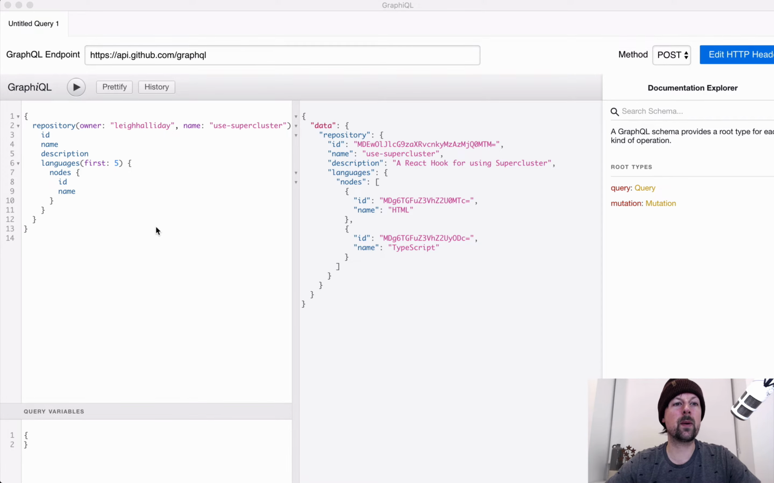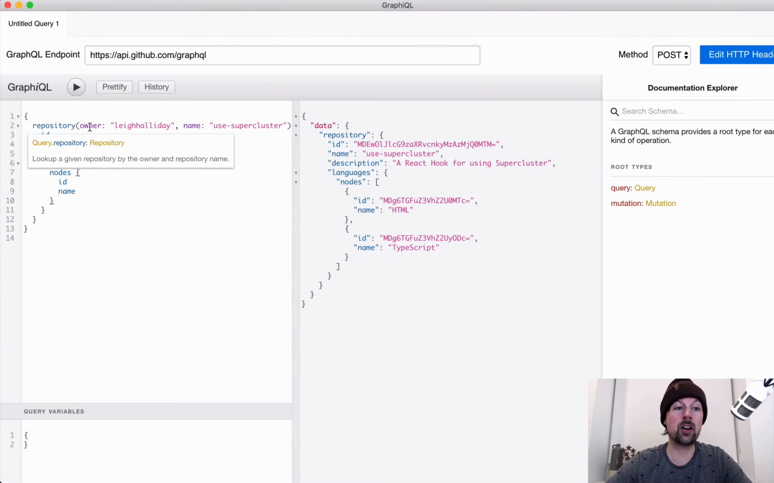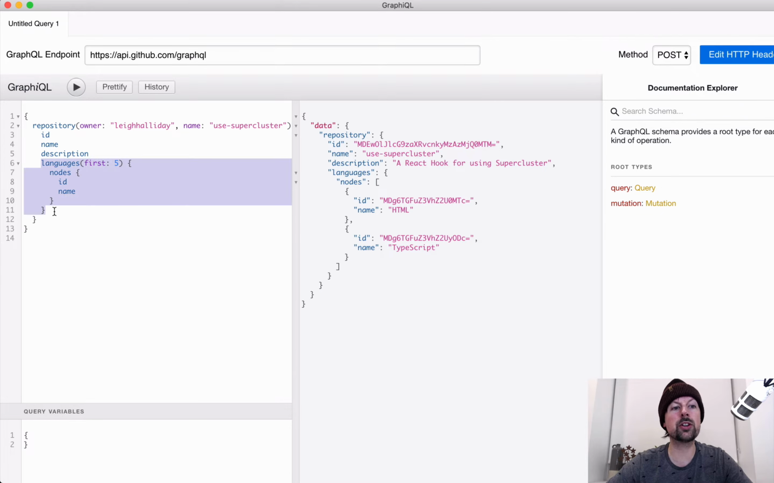So this is the query we're working with. It's from the GraphQL API. Basically I'm asking for the details about a repository that I own. So the owner is Lee Halliday, the name is used supercluster. And I'm just asking for a few fields: ID, name, description, along with the first 5 languages that are used in this project. Looks like there's only 2, HTML and TypeScript, but that's fine. So when I run this, I get the results, basically an array of the languages back plus this info.